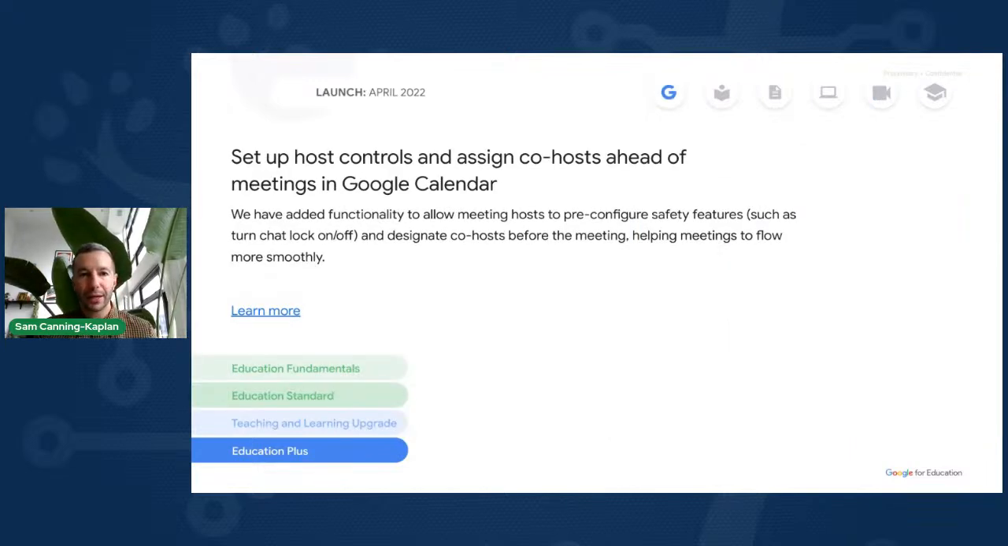Next, we have the ability to set up host controls and assign co-hosts ahead of time. We know that classrooms have various and different setups, and oftentimes you'll have co-teachers or co-hosts that are available. Something that's cool is that inside of Calendar, prior to the meeting, you can pre-configure safety controls, such as having chat turned on or chat turned off, and designate co-hosts before the meeting. This allows you and the other co-hosts to have full control over the meeting without having to jump around and assign them as the sole owner. So it just allows you to have many adaptive ways to have a meet.